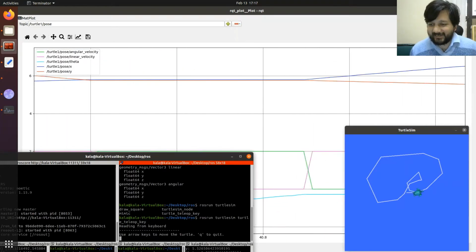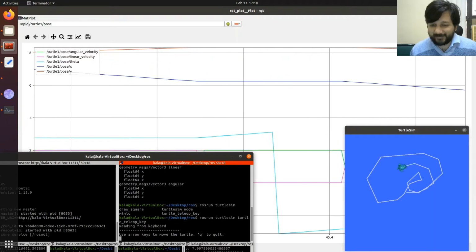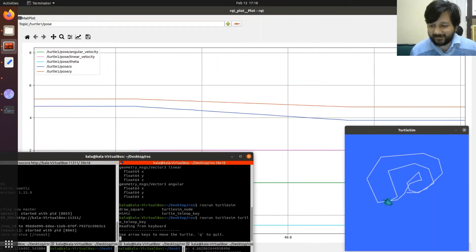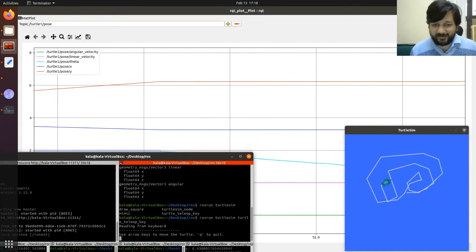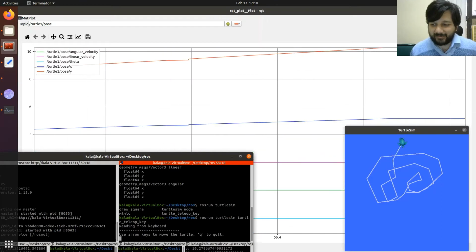So you see the positions are changing, and if you were writing a nice journal paper, these graphs could have been just shown to the publisher. So these are all the graphs, the XY and the theta.